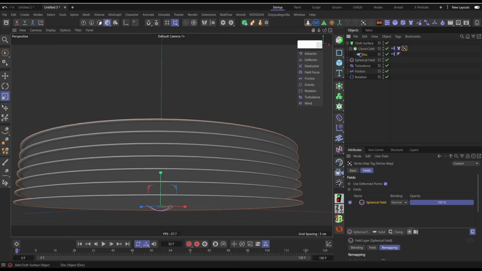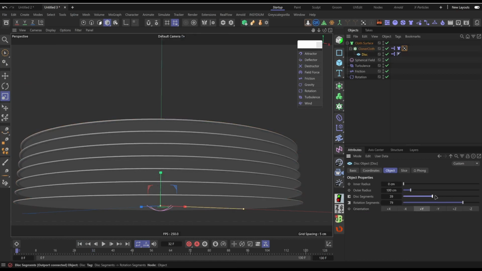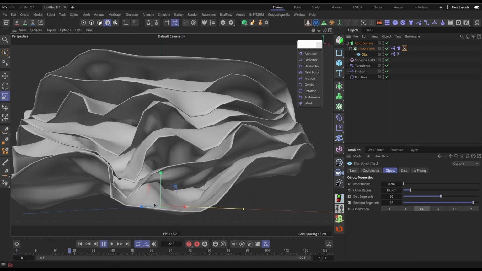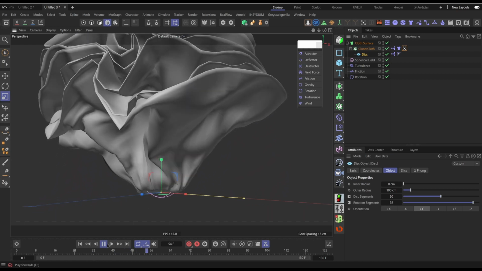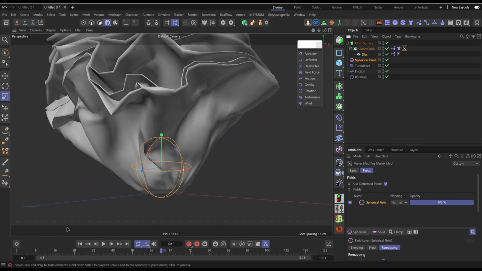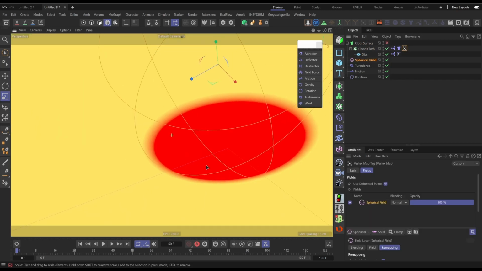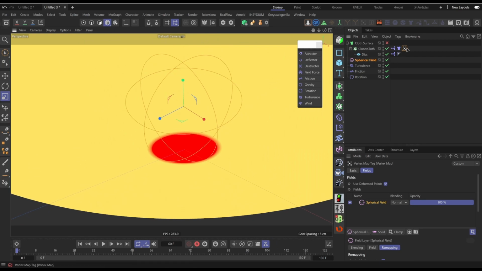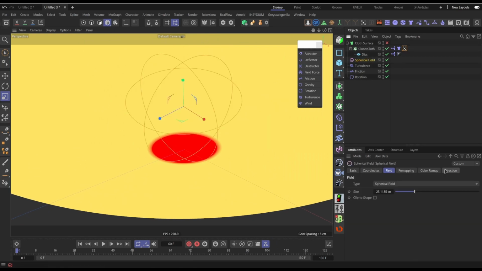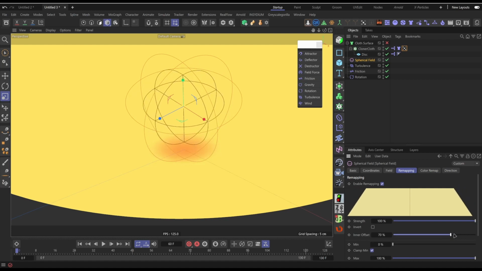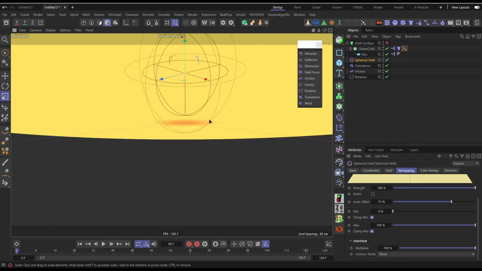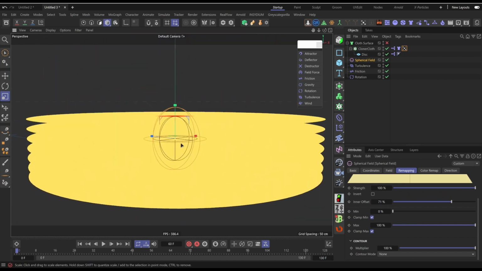So what I might just do for the sake of it anyway is turn up the disk segments and just show you guys that it will fix the issue. Oh, we're still having it. Is that because of the intensity? We'll have a quick look now. Yeah, it's got to do with it, because there's literally zero falloff to it now. We can sort that out by going into remap and maybe bringing the inner offset a bit down, and that maybe should fix it.